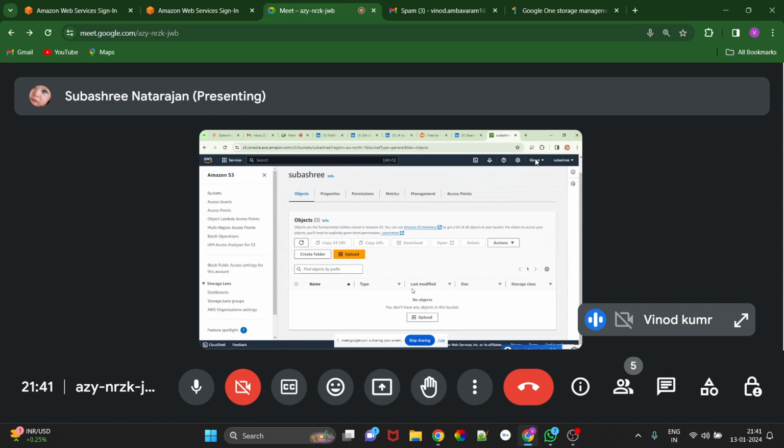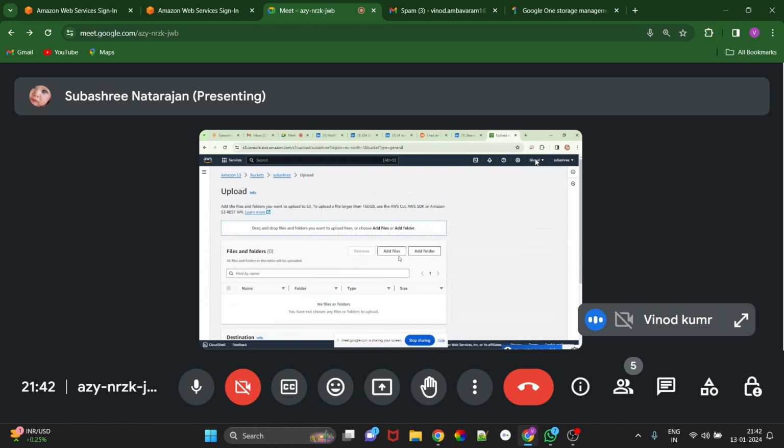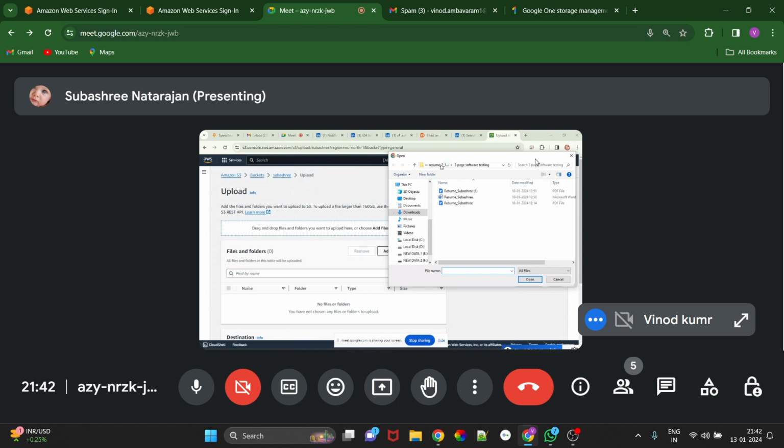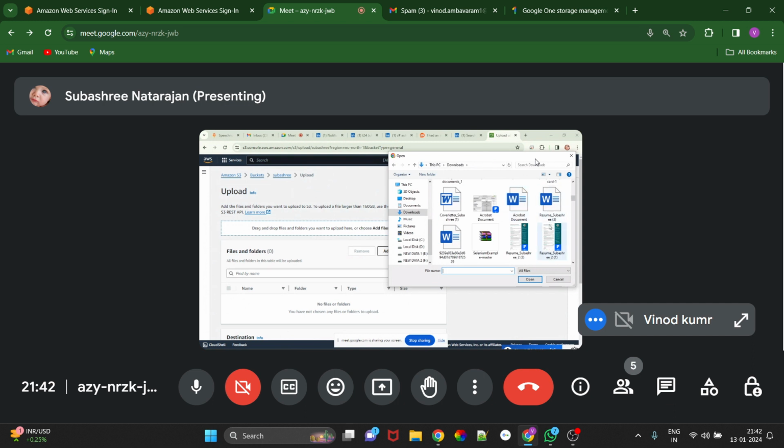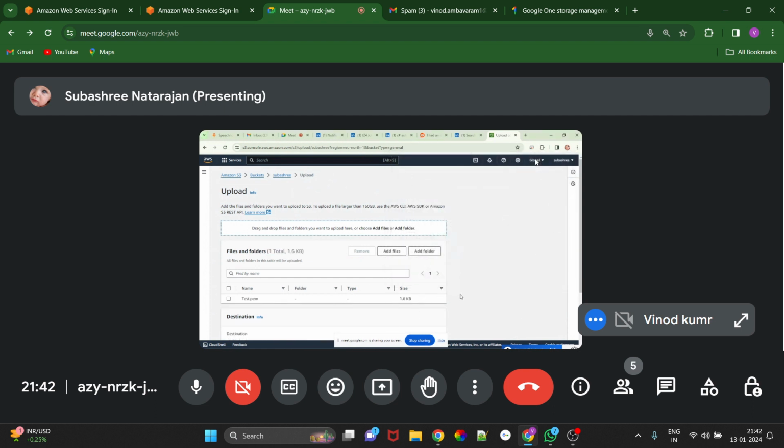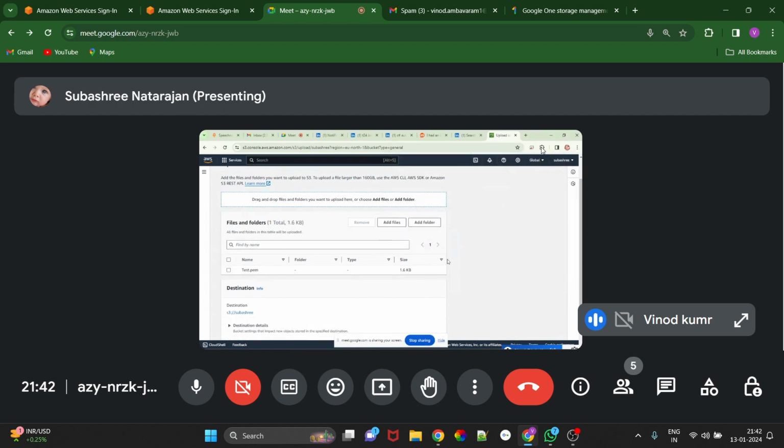Or else if we want to upload any images, we can click on upload and upload the images from local to here. If you want, you can add any image, anything. I only have my resume now. Okay, I'll add this. So it will store here.